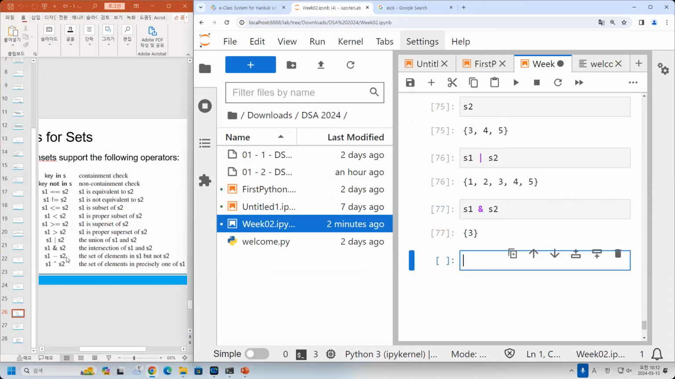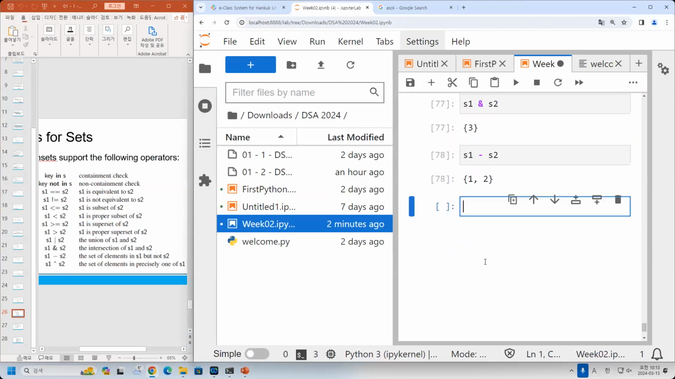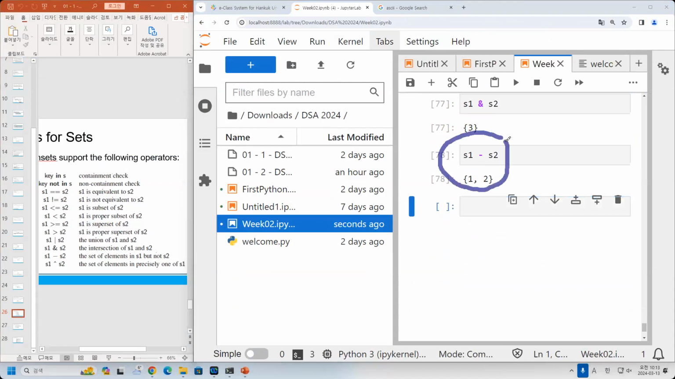S1 minus S2 means the set of elements in S1 but not in S2. So let's see. S1 minus S2 is 1, 2. What does it mean? S1 is 1, 2, and 3. And I want to subtract the elements that are available in S2. In S2, we have 3, 4, and 5. So we have 3, which is the same in S2. Then we just remove it, and I want to know the elements that are available in S1 which do not intersect with S2. That's why we have only 1, 2.